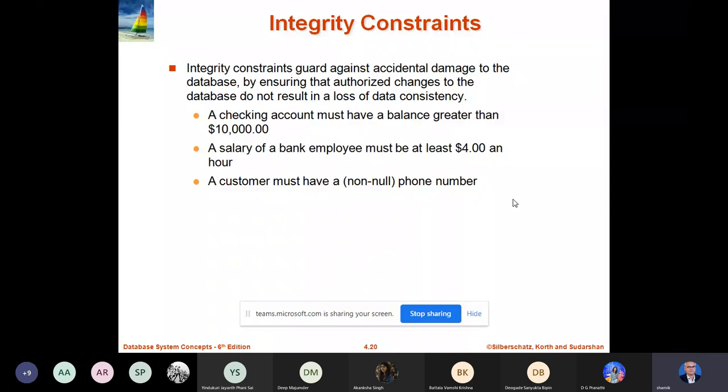These constraints guard against accidental damage to the database, and they ensure that authorized changes to the database do not result in any data inconsistency. For example, a checking account. A checking account is like what we call a current account in India. It must have a balance greater than, say, $10,000. That is a constraint that the business logic brings in. Similarly, the salary of a bank employee must be at least $4 an hour or something.